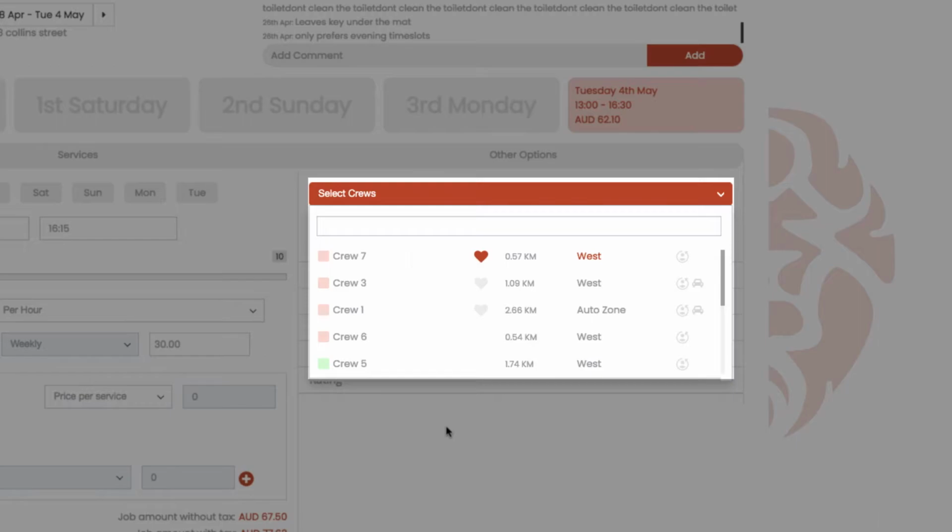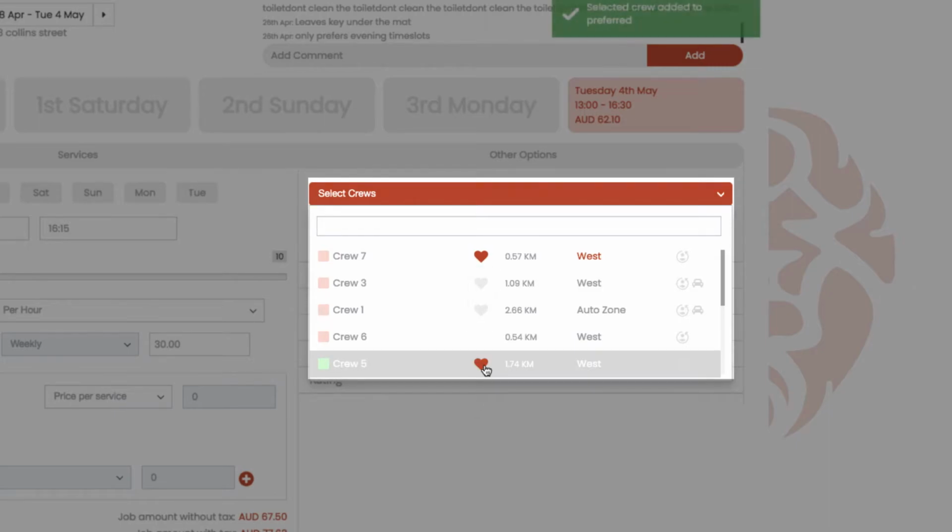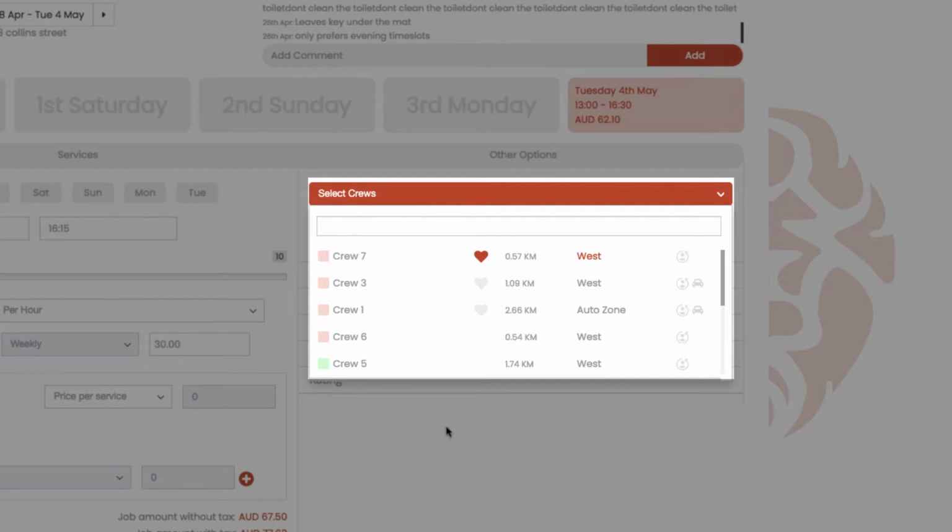Next you will see the red heart. This means that this is the preferred crew by the customer, or this crew has visited this customer in the last booking. The grey hearts are the crews that have visited the customer prior to the last booking. If you would like to make any crew a preferred crew, then simply click on the heart icon. Clicking it again will remove the preference, and by default the last visited crew gets the red heart.